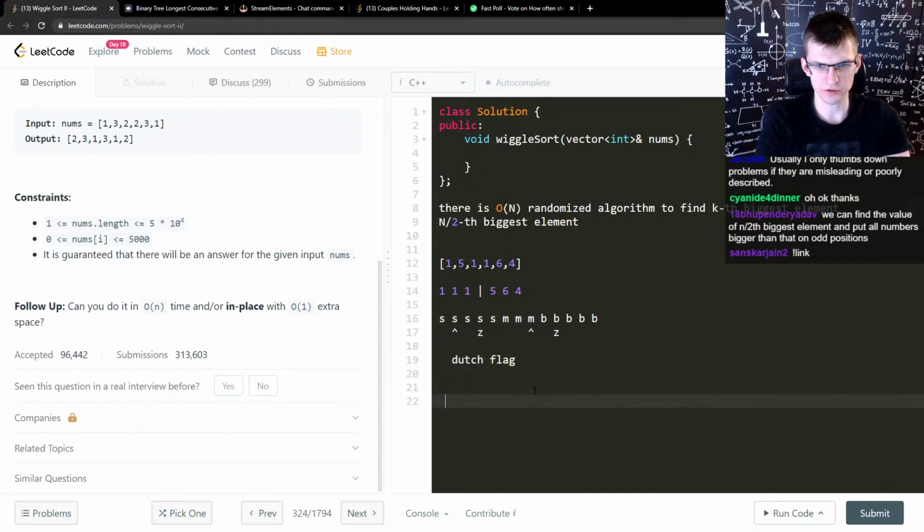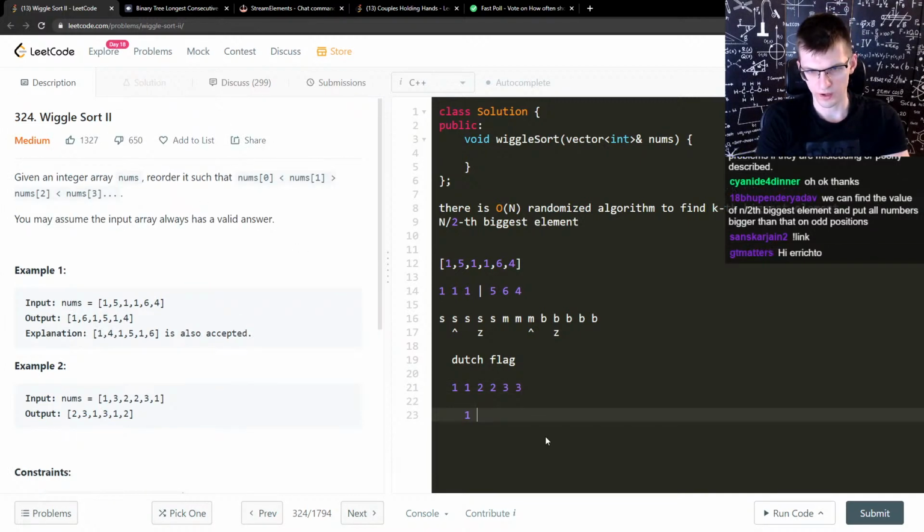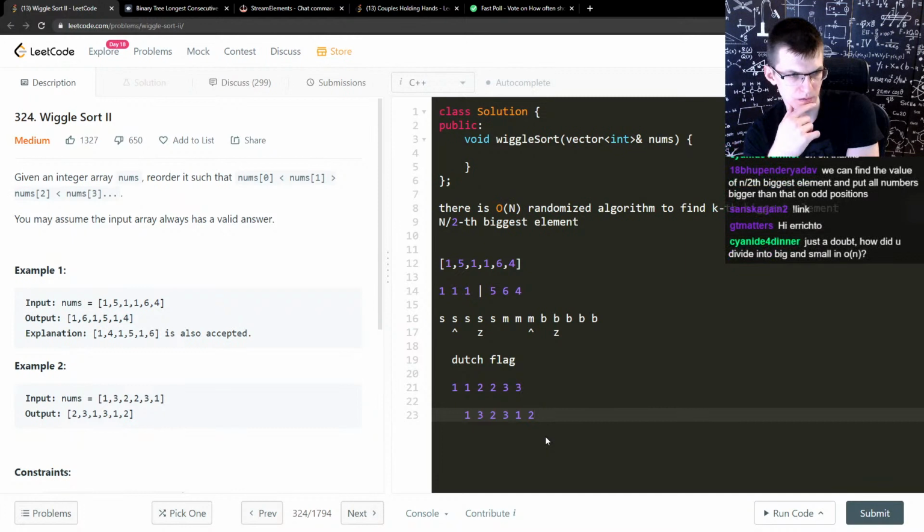So is there a solution if input is like this? Can I still make that? Let's see. 1, 3, 2, 3, 1, 2. Okay, it was possible here. Find the value of n/2 biggest element and put all numbers bigger than that on odd positions. Yeah, this is what I want to do, and I'm worried about ties.